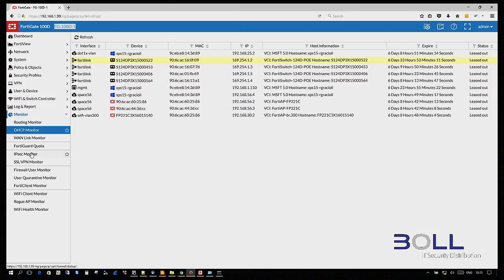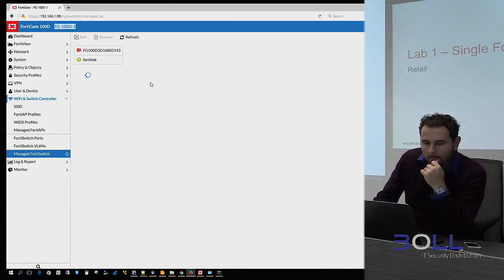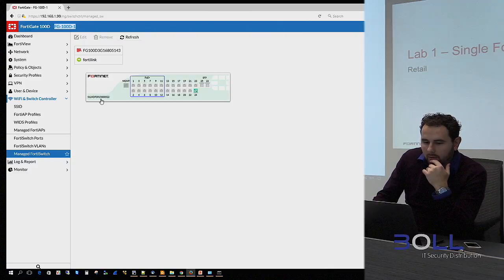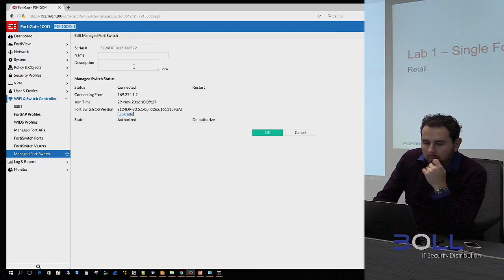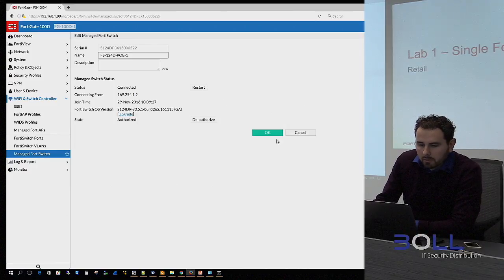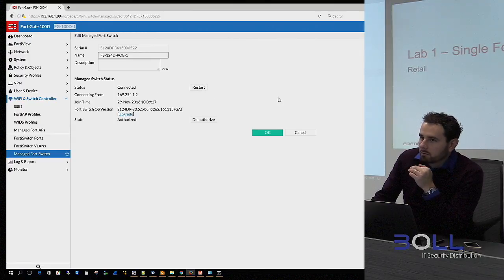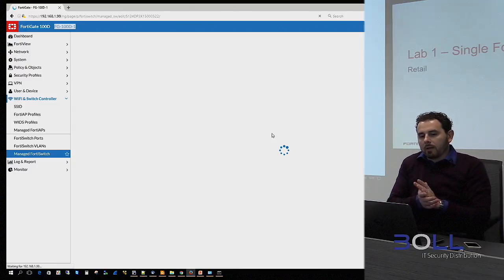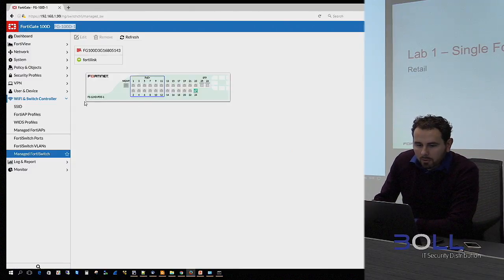So if we go back to the list of controlled switches, you see here the serial number, right? But you can also double click and put in a name. So let's say this is going to be switch number 1. And then you see here also that if you need to do maintenance, you can do a restart, you can upgrade the switch software and deauthorize it, like you do for the AP, just the same mechanism. So we give it a name, so the name will show here, right?